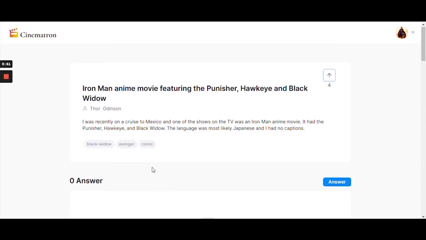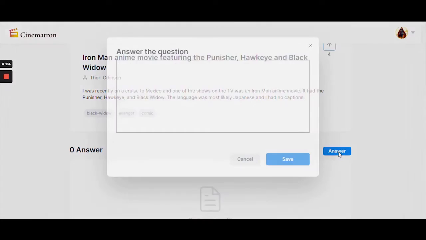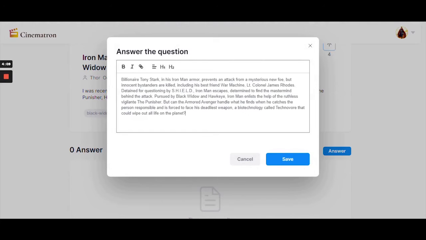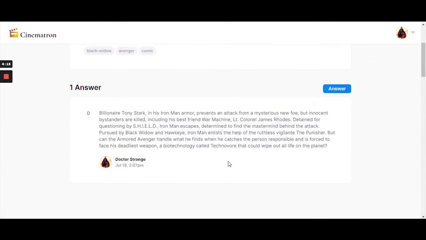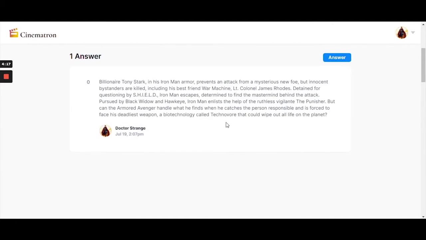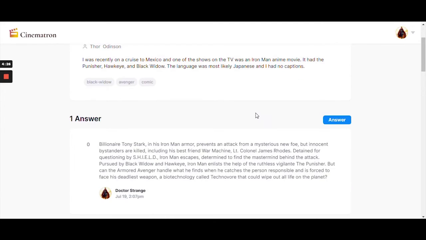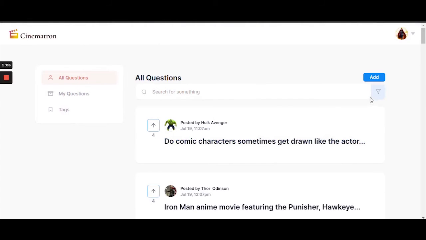And I'm going to put in my answer. I'm going to click on answer, and I'm going to type in here. Let's click save so that it automatically locks in over here, which is pretty cool. So I have put in one answer related to this question. Let's go back a page and see what else we can do.